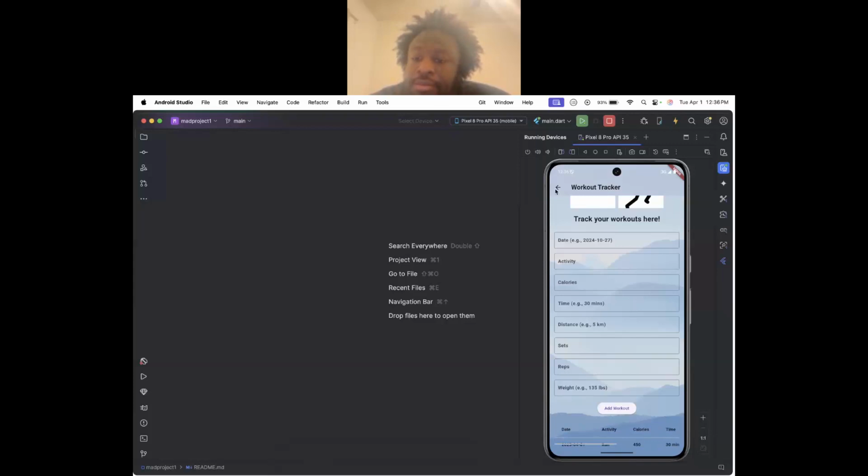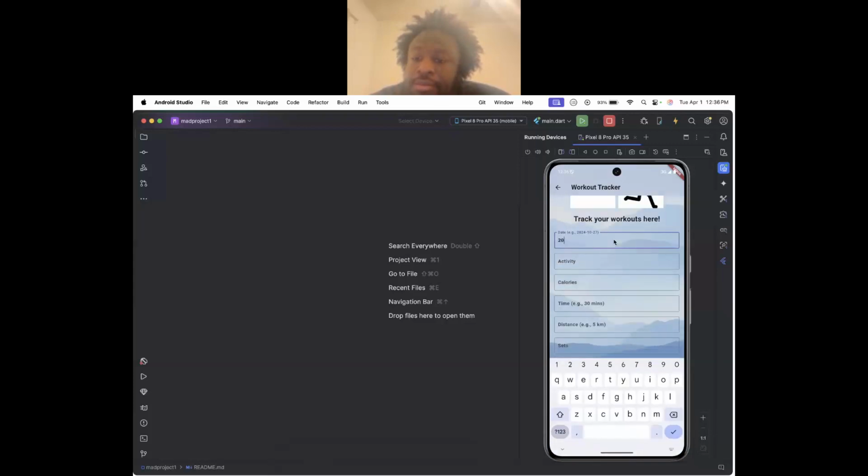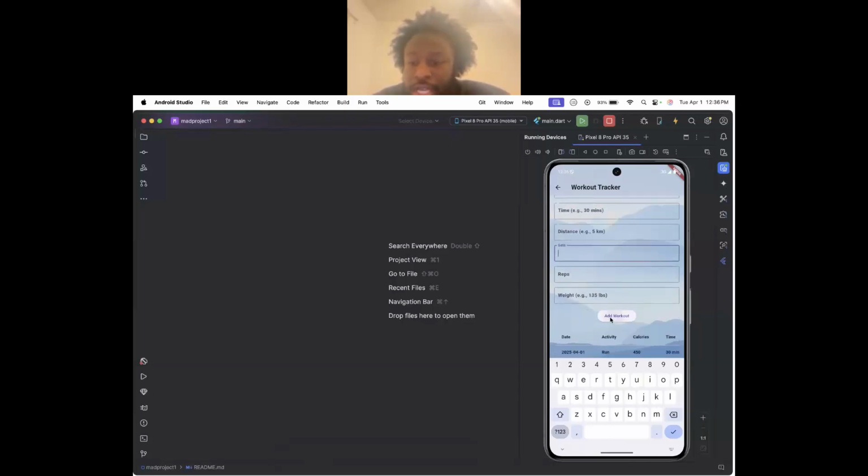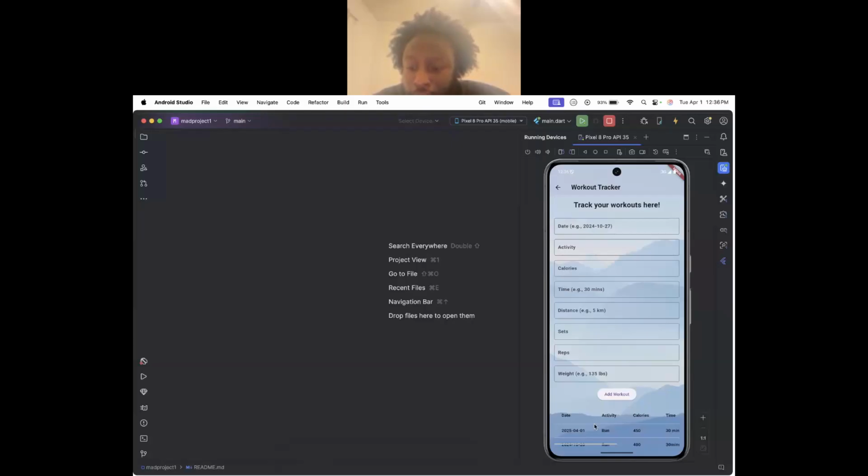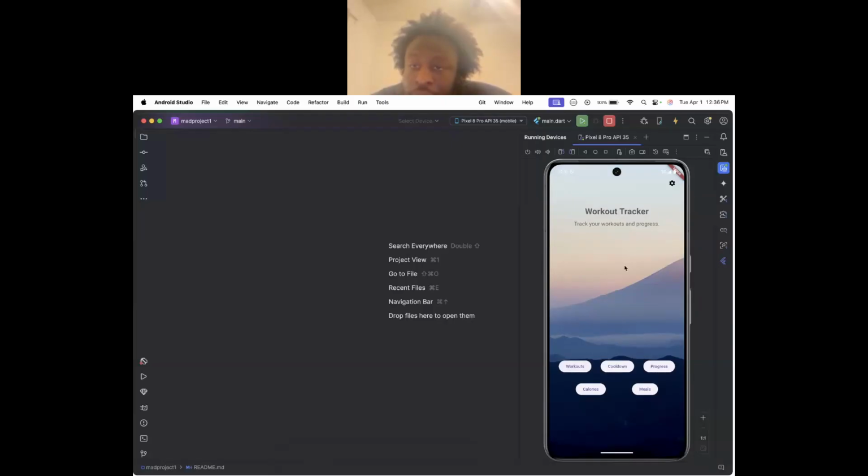Every single time you upload a new workout, you'll be able to track your progress from previously. So for example, if I added another workout, it updates the table at the bottom. Now we can navigate back to the dashboard and get into the cooldown.